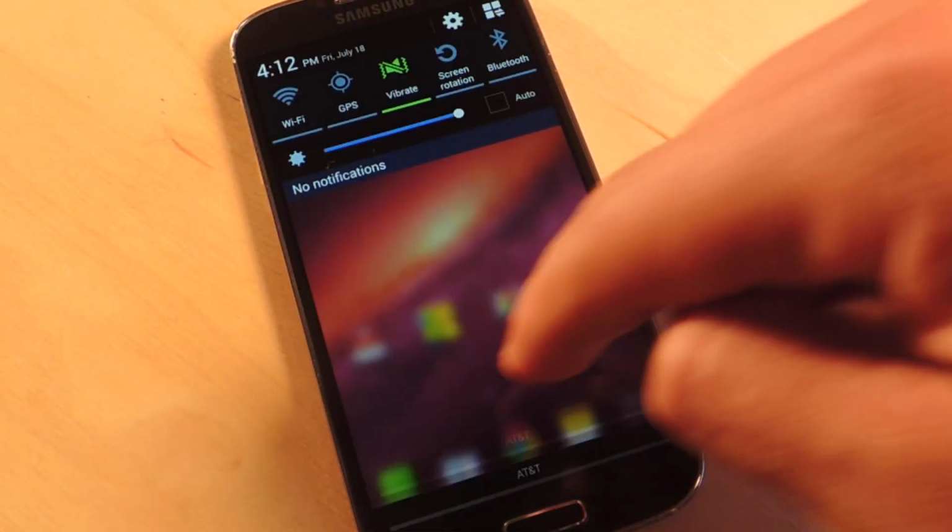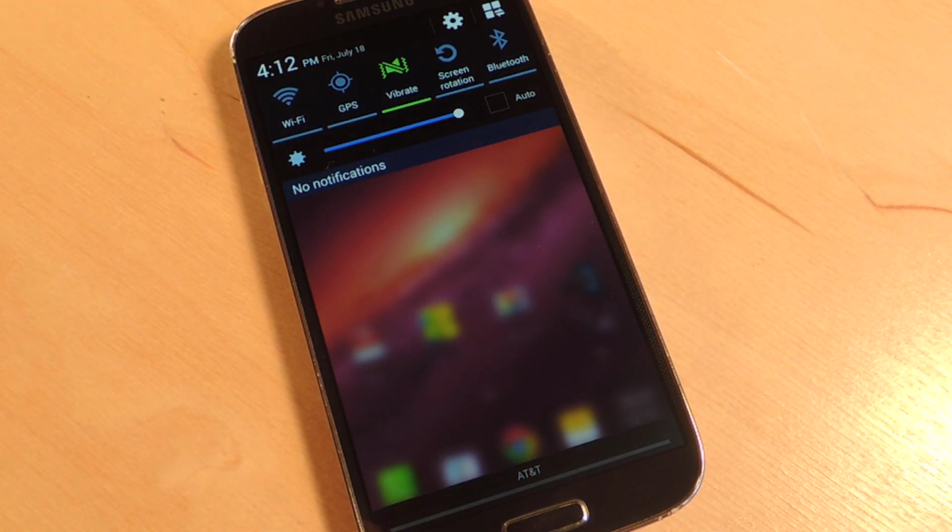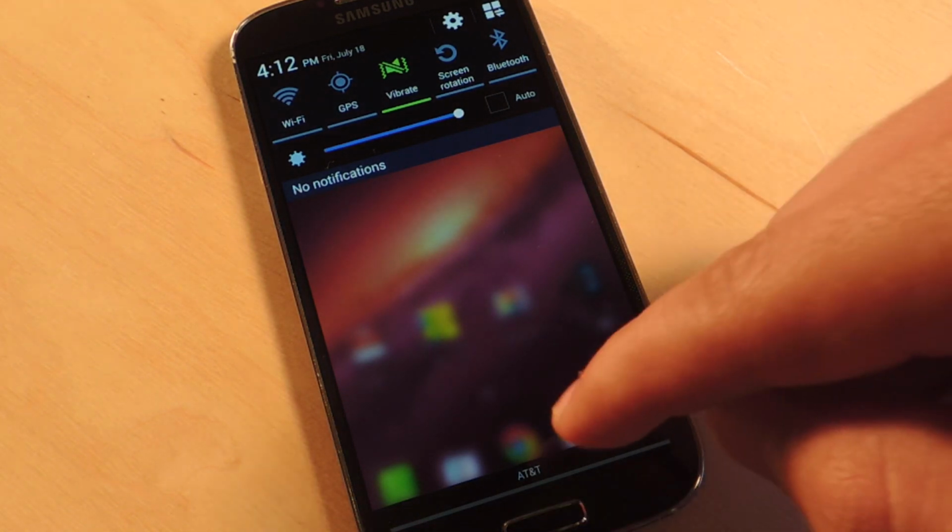Okay, so let's check it out. I'm going to pull it down, and there you go. You get the blurred transparent effect.